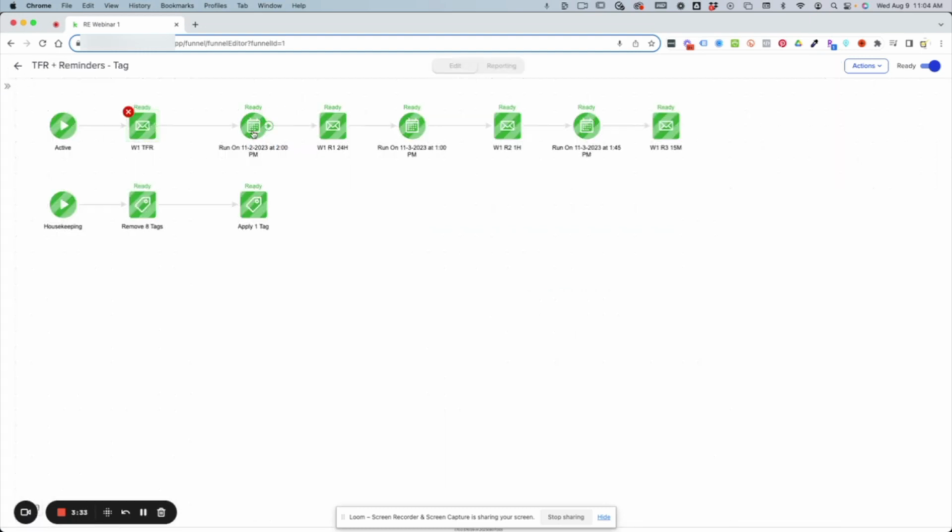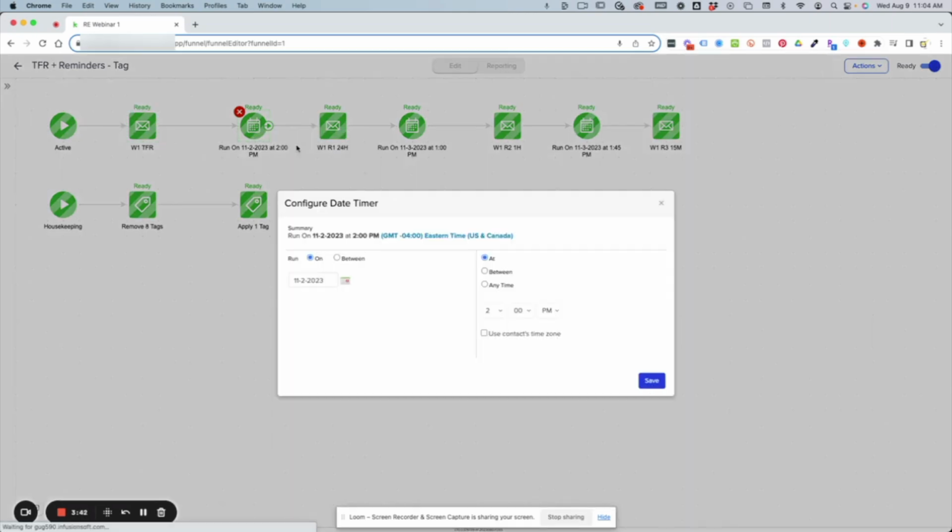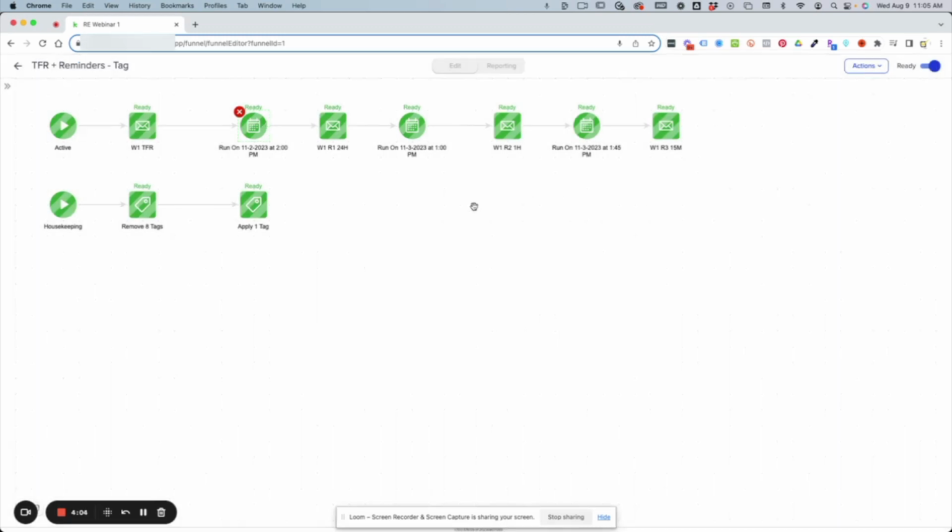Then we're going to wait until 24 hours before the actual webinar date and time. We're just using a date timer here. If we go in here, we're picking the date that we want this to fire. In this case, we're not going to choose the contact's time zone because the webinar is in our time zone. So we want to keep all of this messaging on our timeline so that when they see it, it is literally 24 hours from when they would jump on the webinar.